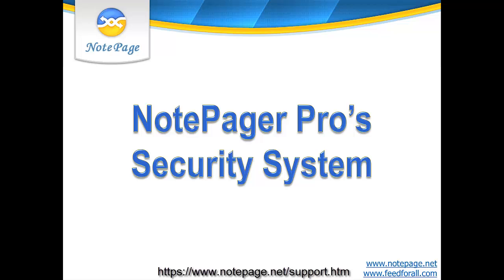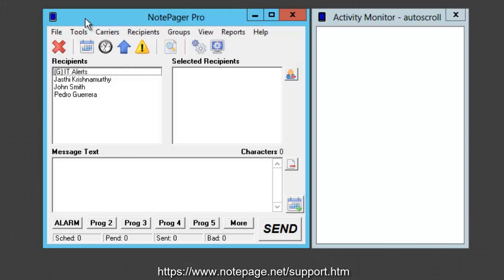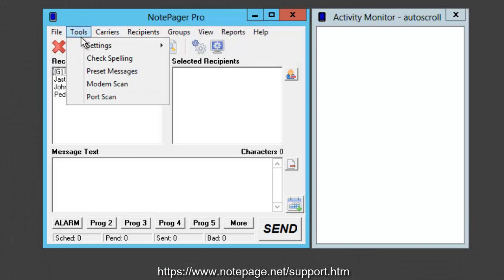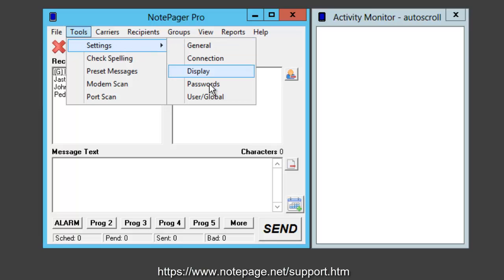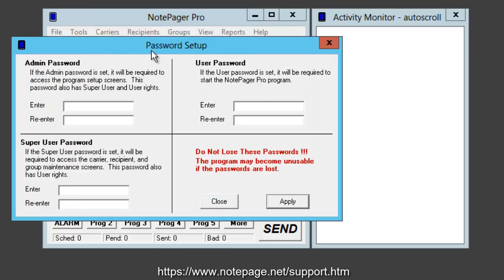Welcome to the overview of NotePager Pro's security system. In this tutorial, we'll be going over how to access and configure the security system to restrict access to certain things in the interface. To access the security system, go to the Tools, Settings, Passwords section.